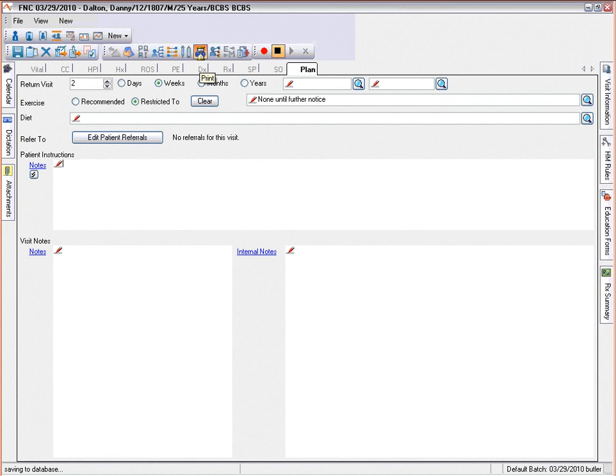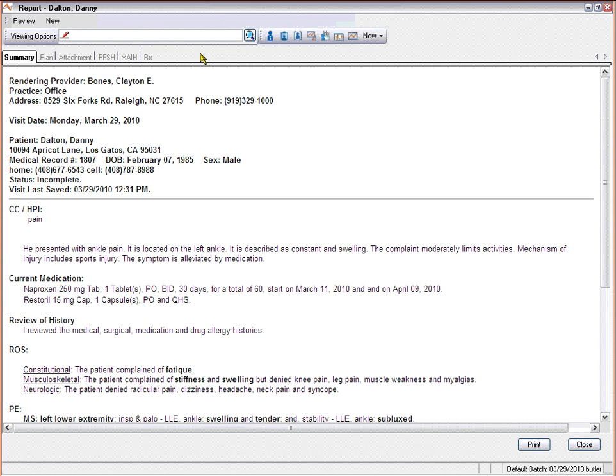I want to show you what the one-page summary looks like. I kind of showed you that when we were viewing information, previous notes before going into the exam room. So this is a one-page summary that was generated today based on our documentation.